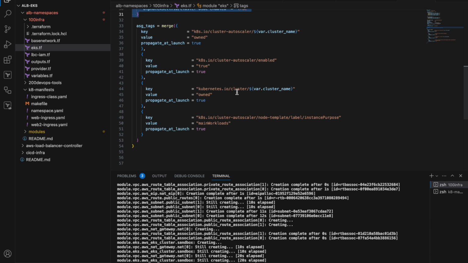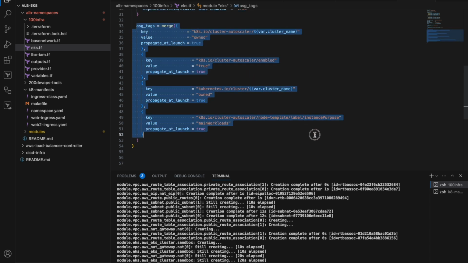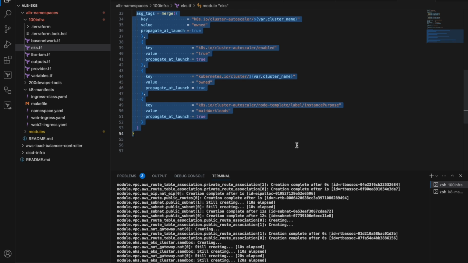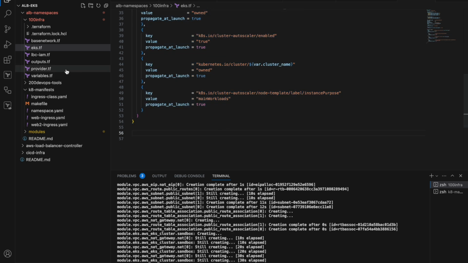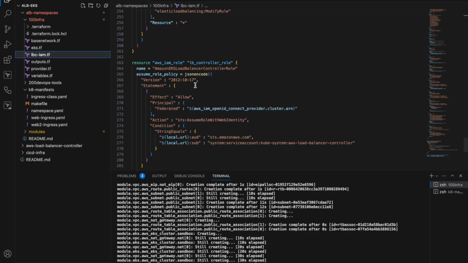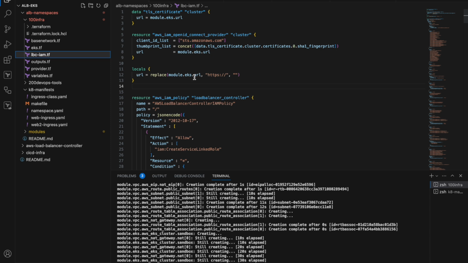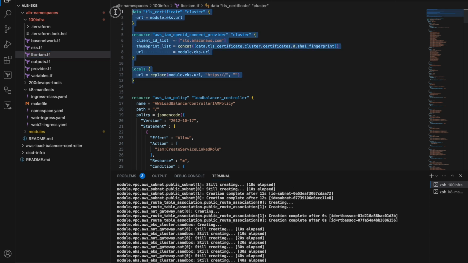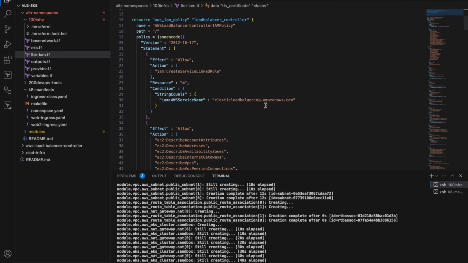I'm not going to explain the Terraform code all through this video, I'm just showing you while the Terraform apply runs. And this is the load balancer IAM.tf. All the IAM policies and roles are being created. And this is the OIDC section. Once the EKS cluster is created, the OIDC will also be configured with the IAM role.